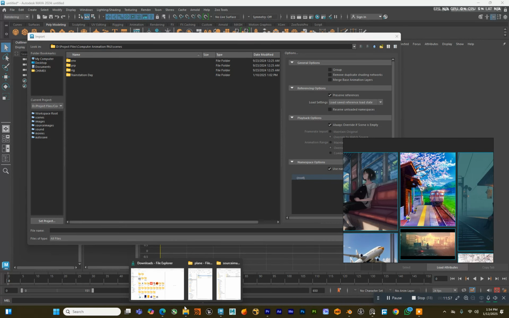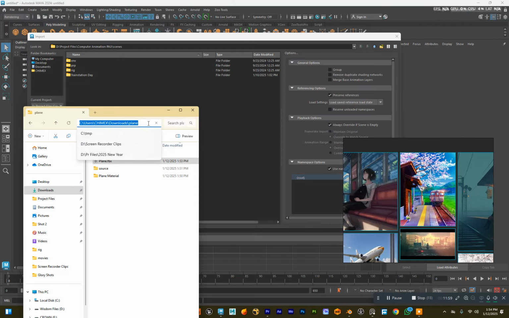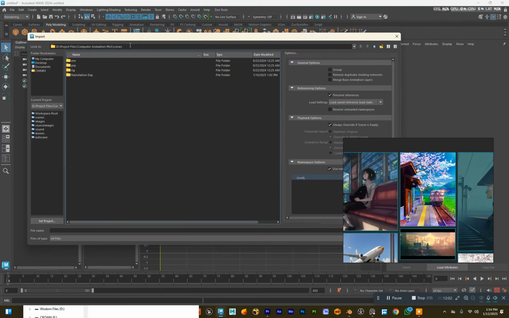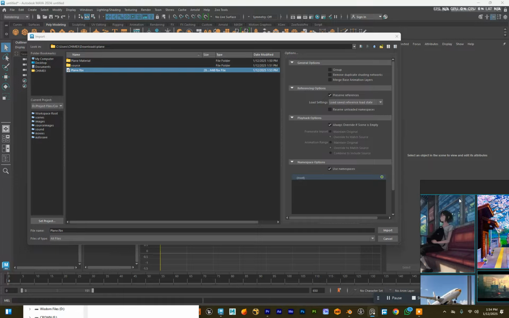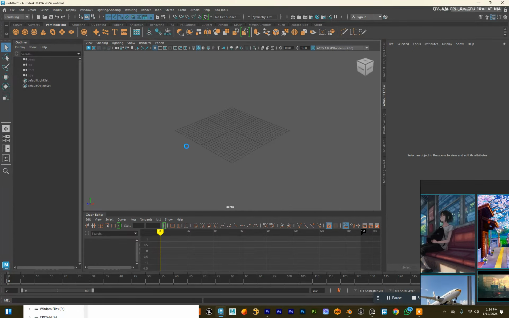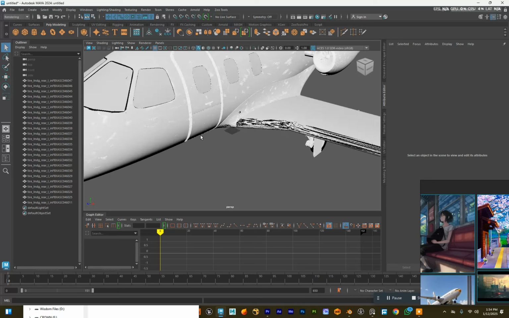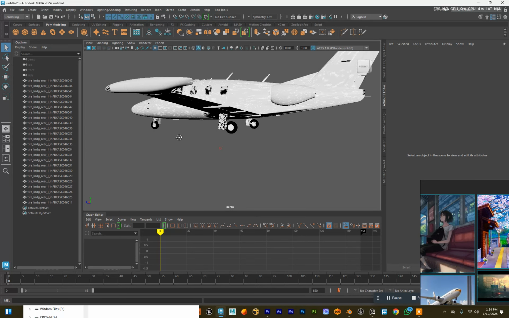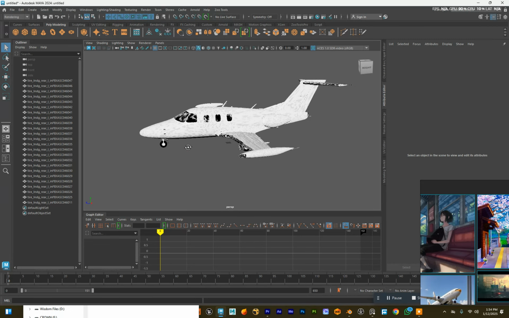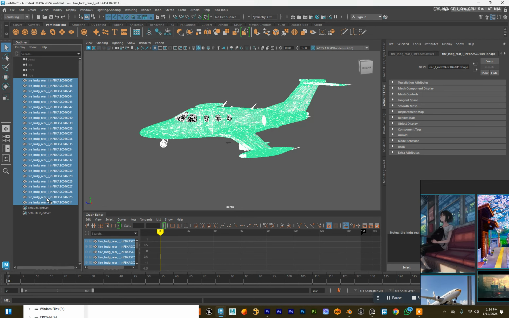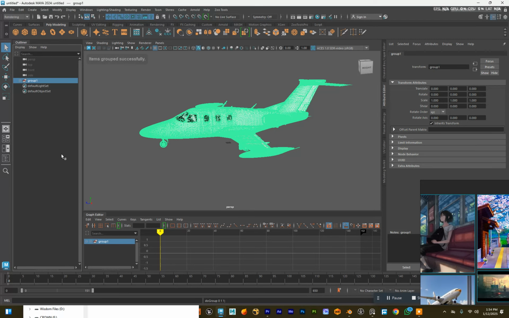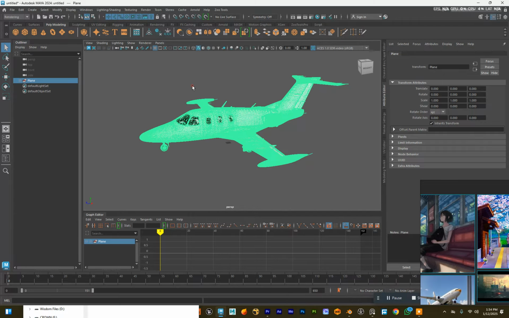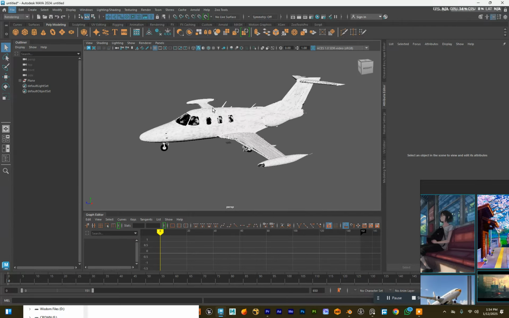I need to copy the path, so I'll copy the path where this is. I'll go to here, paste. This is my plane, and then I import. Right, so where's the plane? So you see I have my plane in my scene, and then I have all of this file. I'll just group them, call it plane, and then you notice that there's this weird look, right?